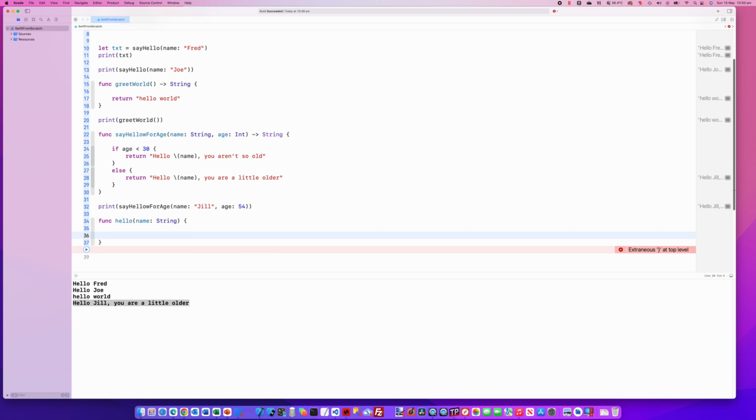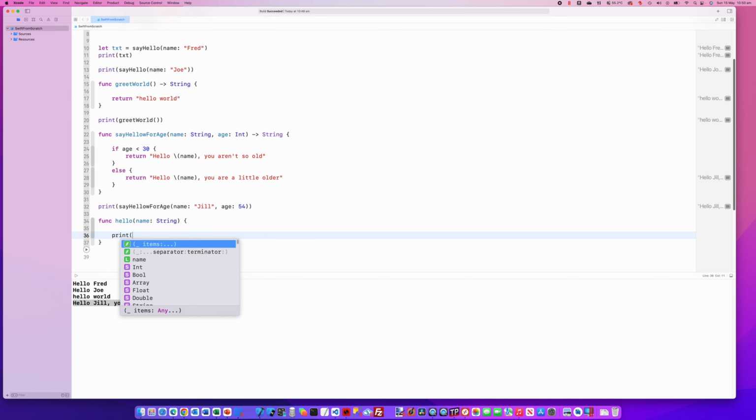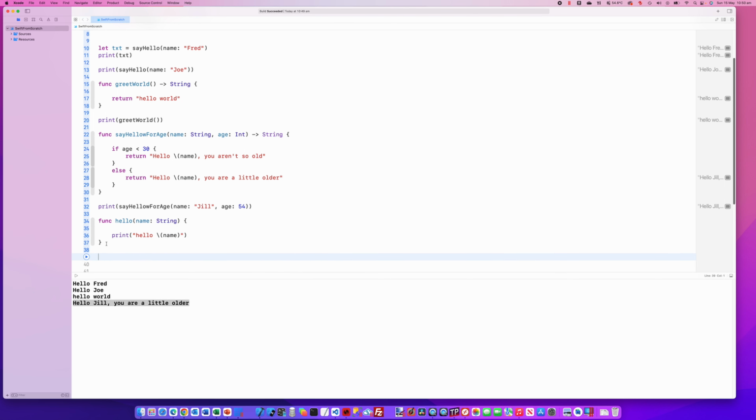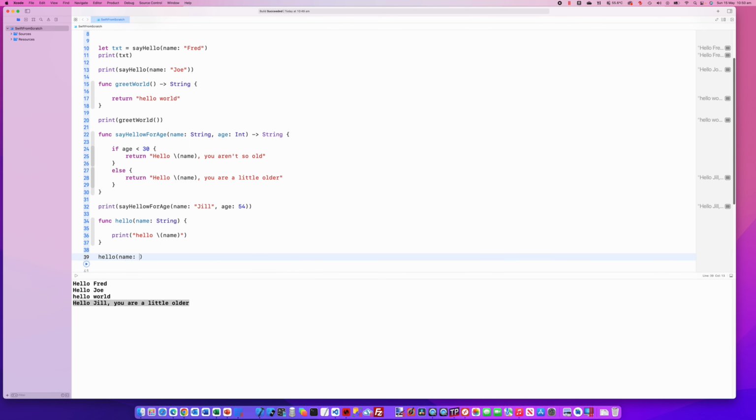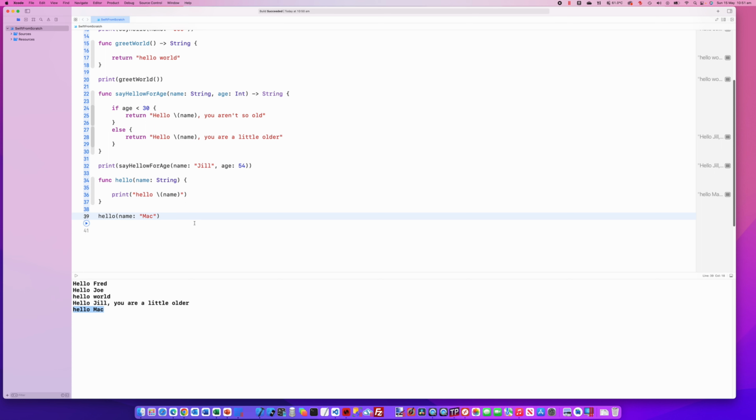Okay, so what we might do here is just actually put the print hello name in the actual function itself. And if we then call that, we can just go hello name Mac. And if we run that again, you'll notice that we get hello Mac, and there's no return type. Sometimes you can create a function where it actually has a return type, and sometimes you will want to use a return type, and other times you may not want to use a return type.